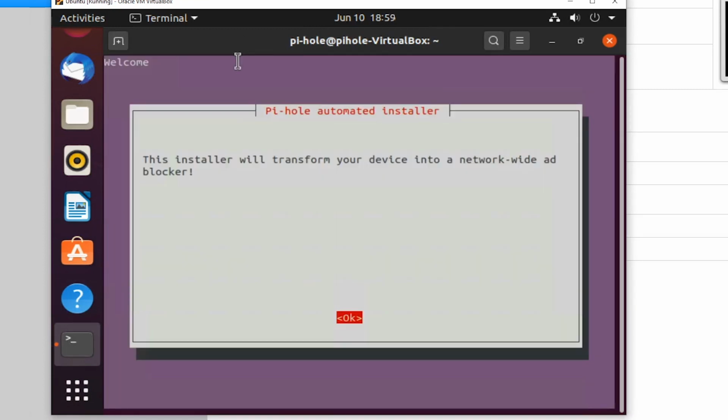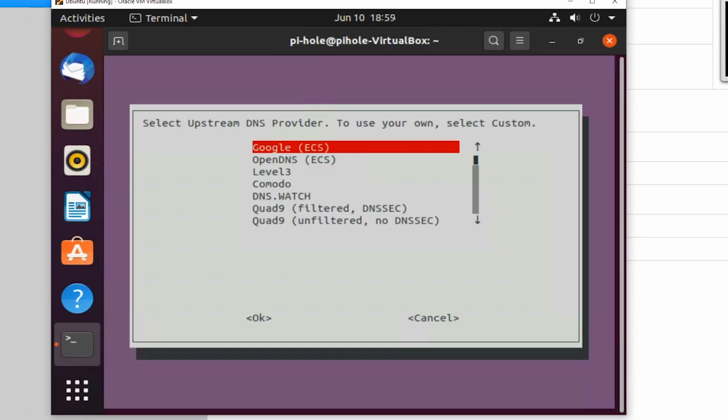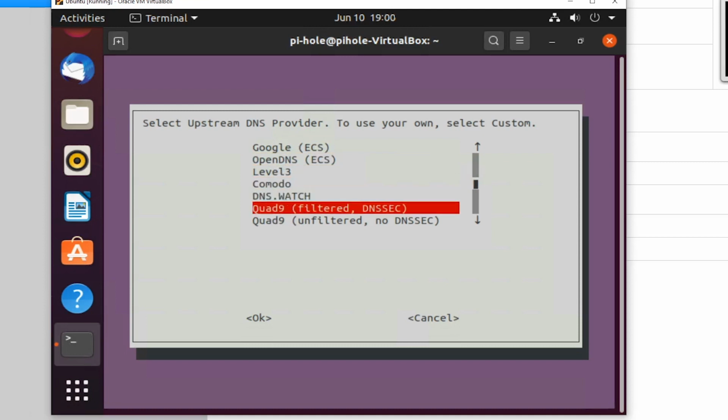Alright, looks like we are ready to rock and roll. We got this message saying this installer will turn your device into a network-wide ad blocker, and hit enter. Pi-hole is free but powered by your donation. For sure I'll donate. And just click OK, OK. Now for the DNS, I would like to pick Quad9 unfiltered, because that's the best one. I found out that it will be better.